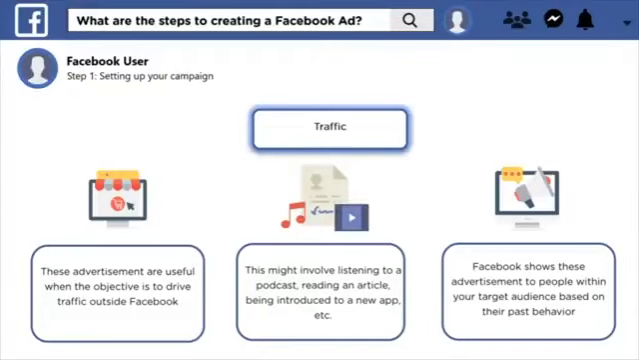So this might involve them listening to a podcast or reading an article or being introduced to an app. So really you're setting the stage for further down the funnel by further introducing them to something that's on your website. So you really want them to take that next baby step. The next baby step is clicking on the ad, going to your site, and further educating themselves about your particular product or service. So Facebook shows these advertisements to people within your target audience based on their past behavior. Okay, so that's a great thing about Facebook. You can really get targeted here with your audience.